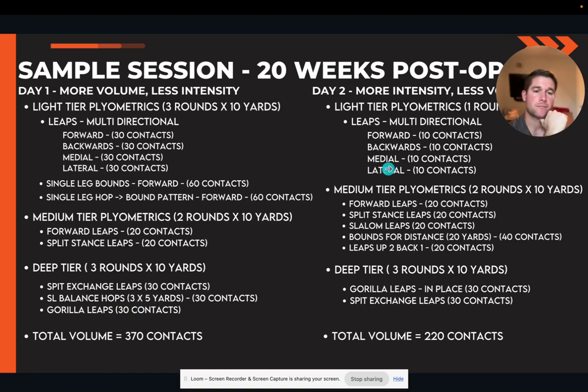Whereas then when we go into our day where it's more intense, less volume, you can see very quick in this first light tier phase where we're just doing 1 round, 10 yards, and then spending majority of our time in this medium tier. And then again, finishing off still with some burnout sets, but definitely less compared to the day before. And so that's kind of how I like to structure my sessions, in addition to their strength stuff that they're doing.